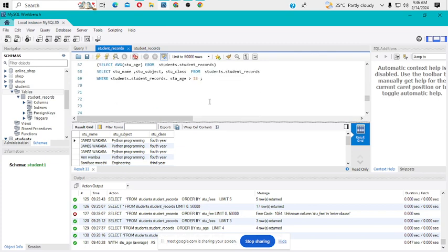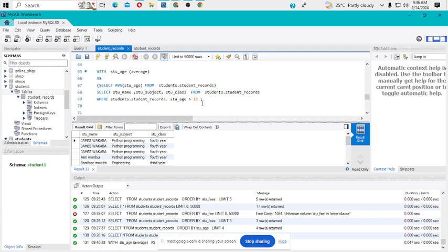I think I'll have to rewrite this query. It is an interesting one. I was just trying to retrieve the data of students who are having age that is greater than the average age of all the students. So I'll just have to rewrite this one.